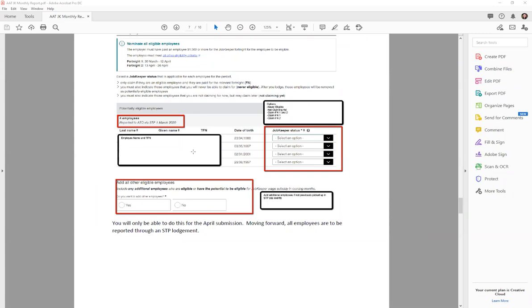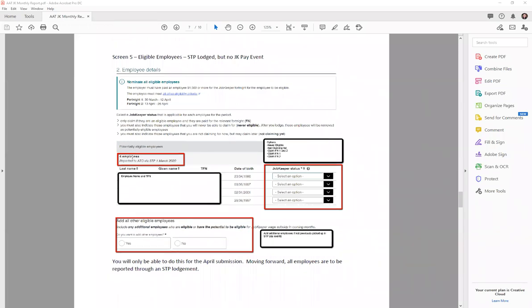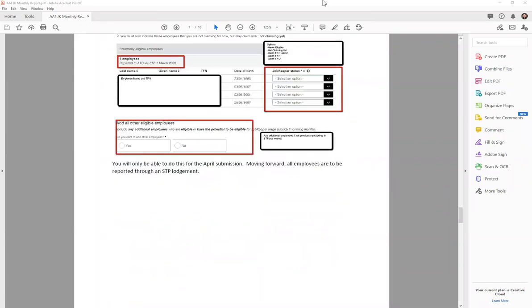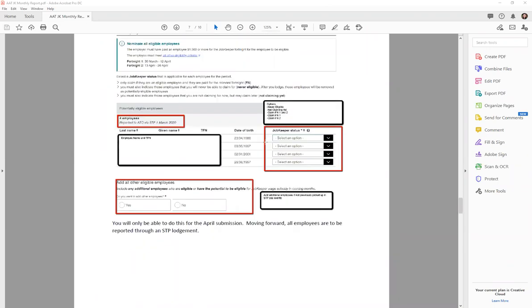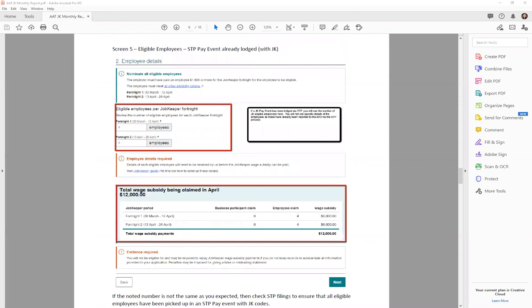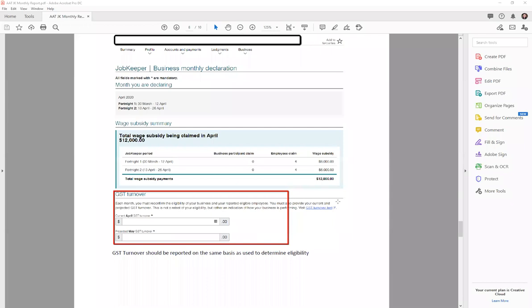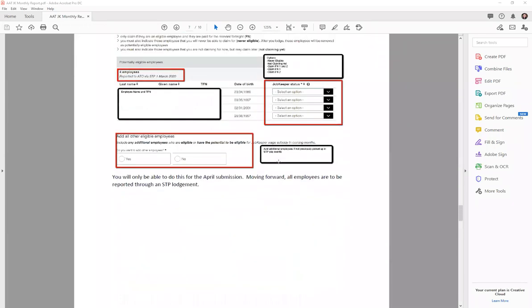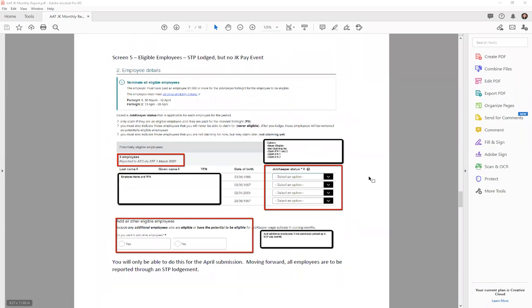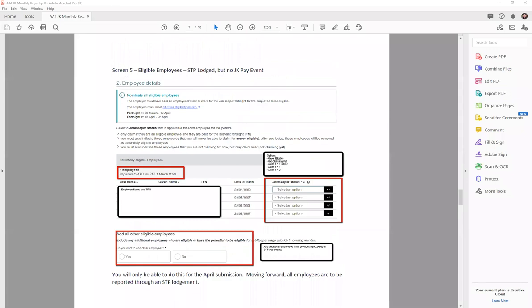So just answering those. If step two is done through your STP software, would we just have to do step three? Yes, so if through the STP software you've got this here, step two only, you won't be required to do this here. You would just then jump to the turnover declarations. So you will only be required to provide employee information or deal with this screen if you haven't lodged an STP pay event with JobKeeper codes included in that pay event.